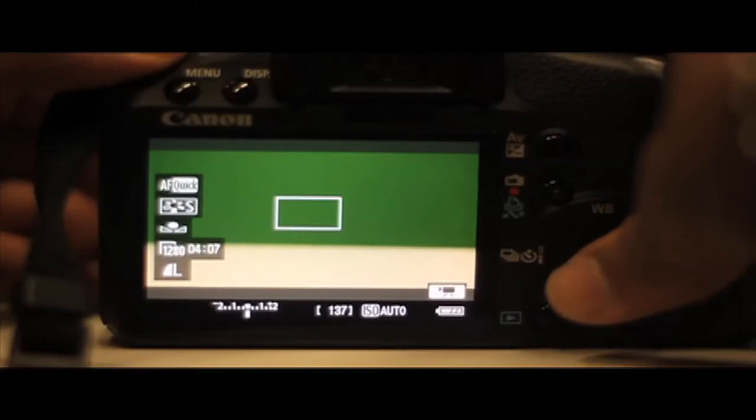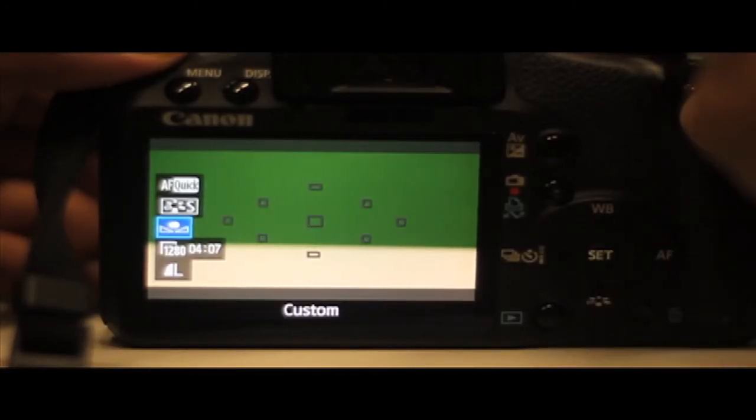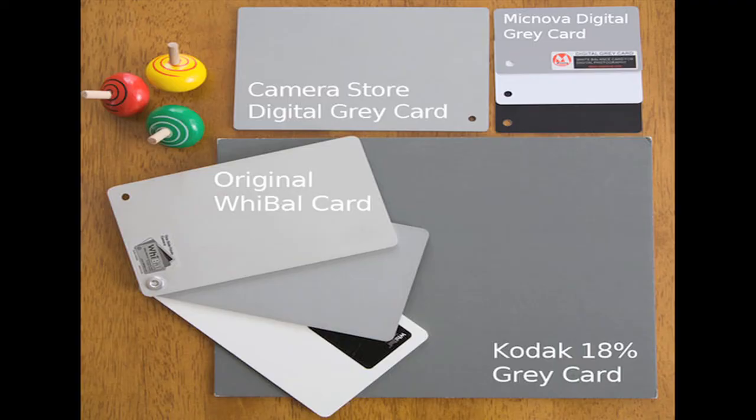Using custom white balance isn't difficult. Put a white or gray card in front of the camera, press the shoot button, and the camera is matched to the scene. Custom white balance procedures should be consistent, but they aren't. Cameras vary considerably in how this setting is achieved, even among the same brand.